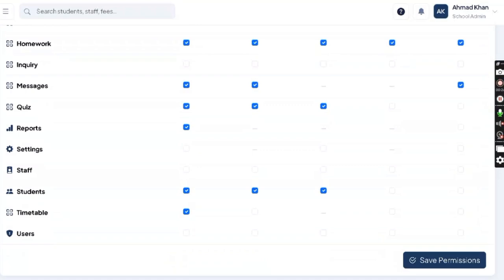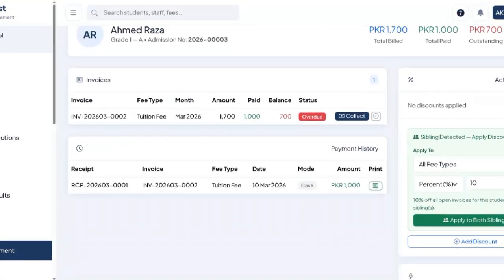Stop managing your school the old way. Start running it smartly with School Orbit.